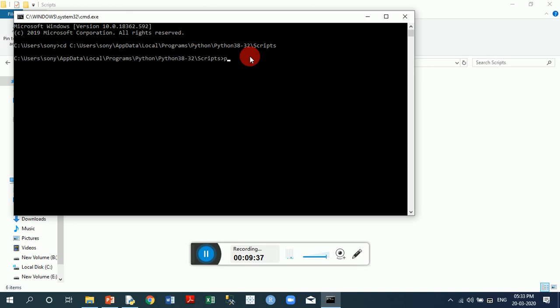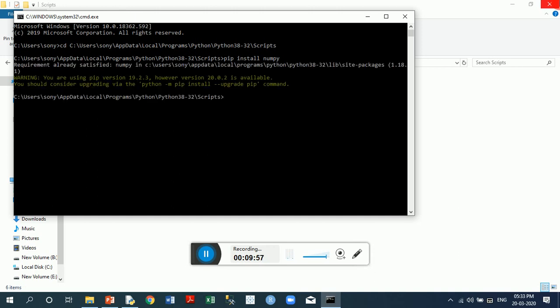Right after this, what you have to do, pip install numpy, and press enter. It will start doing the installation, but make sure your internet is active for doing this particular installation. Once your installation is done, it will tell you that requirement already satisfied.